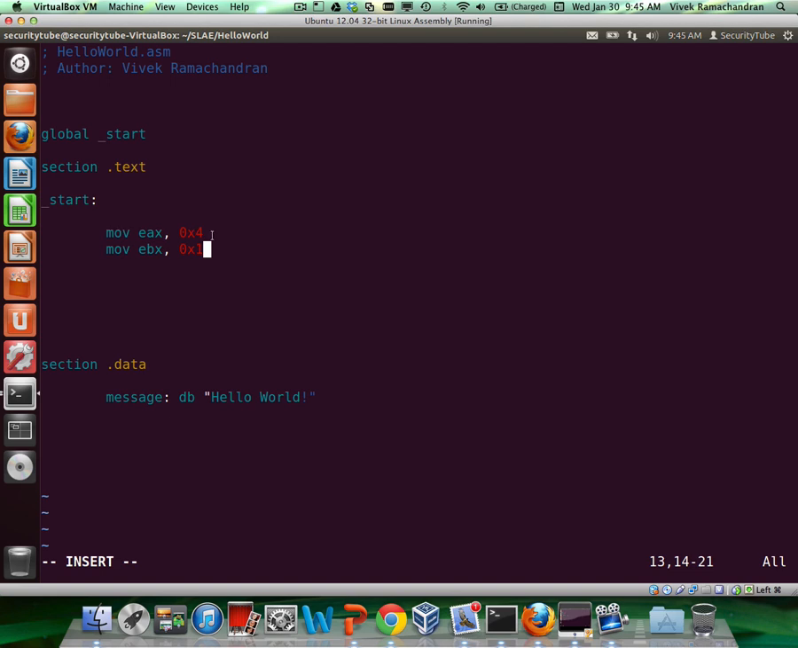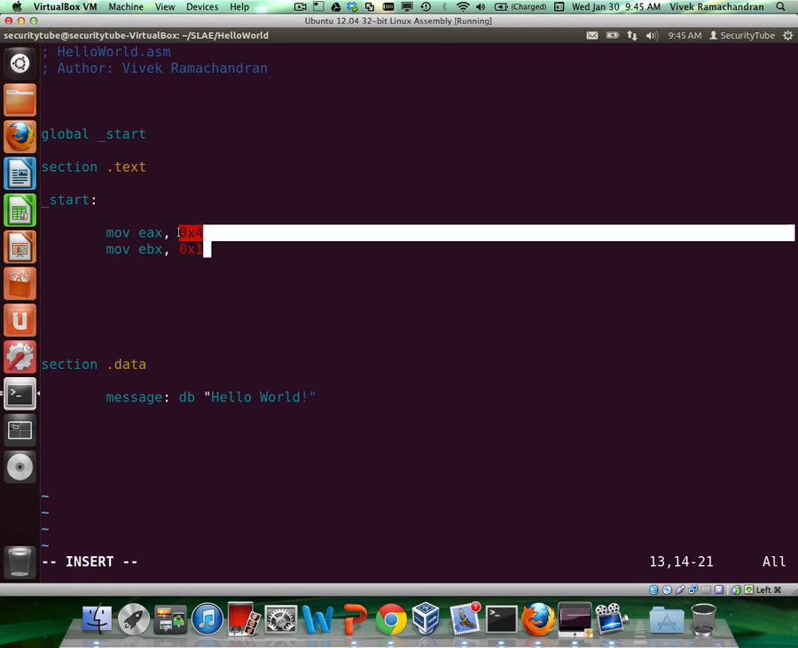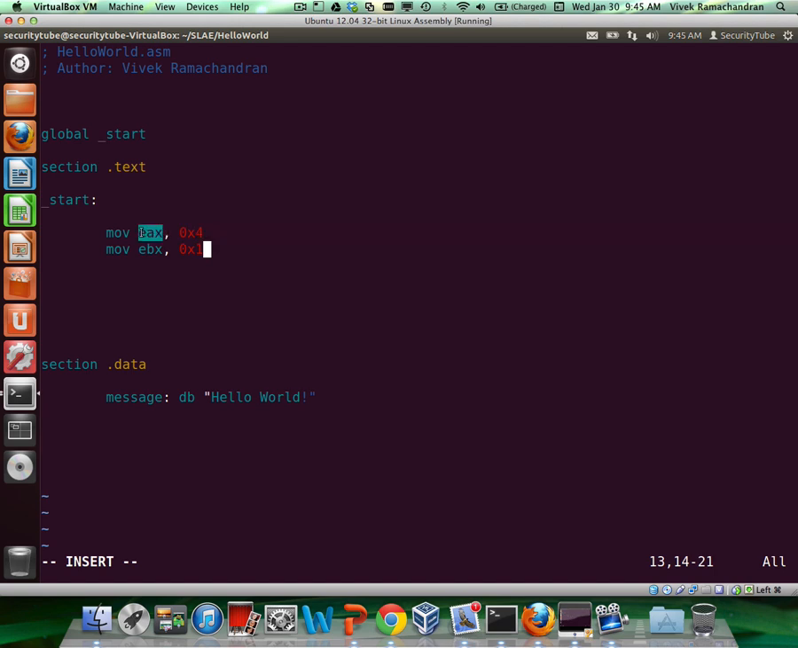So the way move works is, this is the destination and this is the source. So move EAX, 0x4 moves the value 4 into the EAX register. Move EBX, 0x1 moves the value 1 into the EBX register, right? So on and so forth.